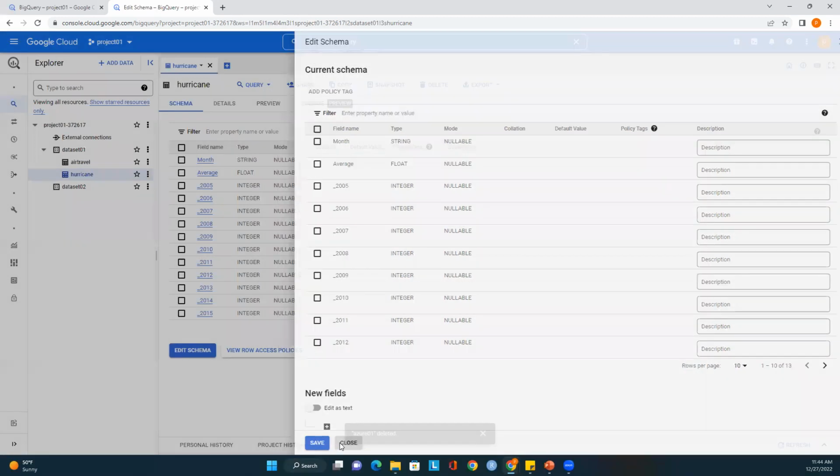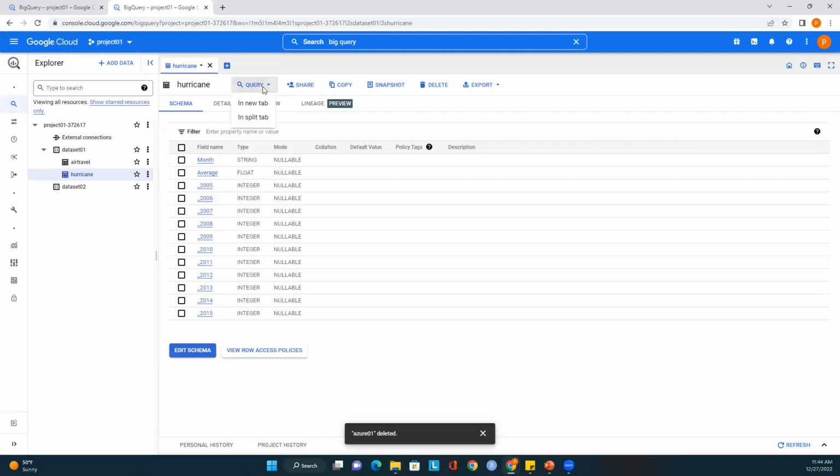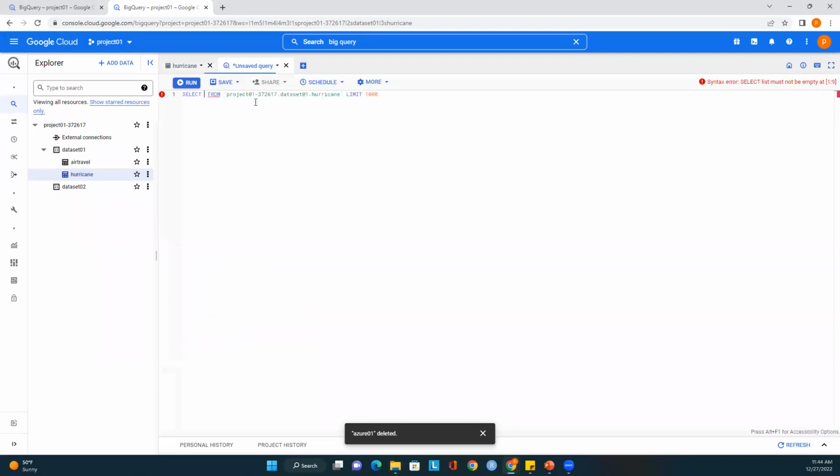Okay, so let me close this, and now we will go to the query tab, and we will run the sample query and see what we have in this table. So here, as I mentioned earlier, we can use the ancestry. Well, just select star from the project, and remember this is the project associated with this data set.